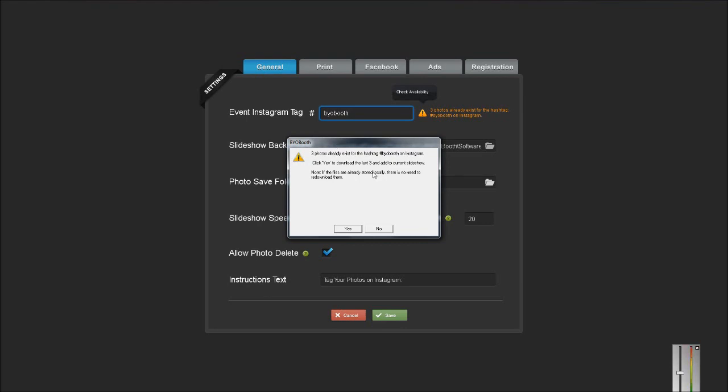You'll also be presented with an option to download the existing photos to add them to your current slideshow. If you've already used this hashtag on the same machine, you don't need to re-download as the photos are already stored on your computer. This is useful mostly if you show up later to an event and you want to add everyone's photos to the slideshow, or if you change computers in the middle of an event and want to add them as well. So I already have them stored locally, so I don't need to do this.